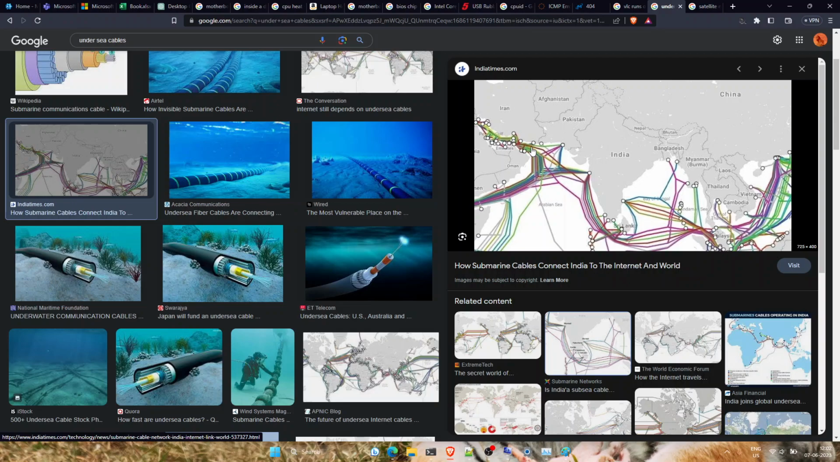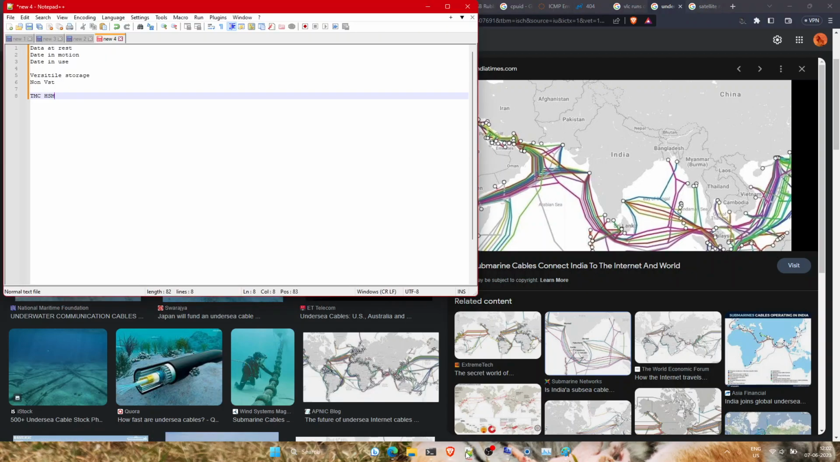There are two companies in India which deal with this kind of thing: BSNL and MTNL. Though BSNL is a big player, MTNL is more or less Mahanagar Telephone Nigam Limited. So BSNL and MTNL are involved in this kind of thing. So they get the internet.